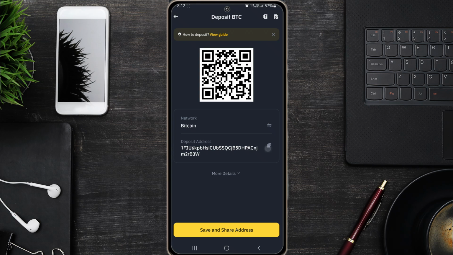You can pretty much copy this. You can copy this from here. Otherwise, you can scan this QR code and send it directly to your wallet. So this is how you can find your BTC wallet address on your Binance app.